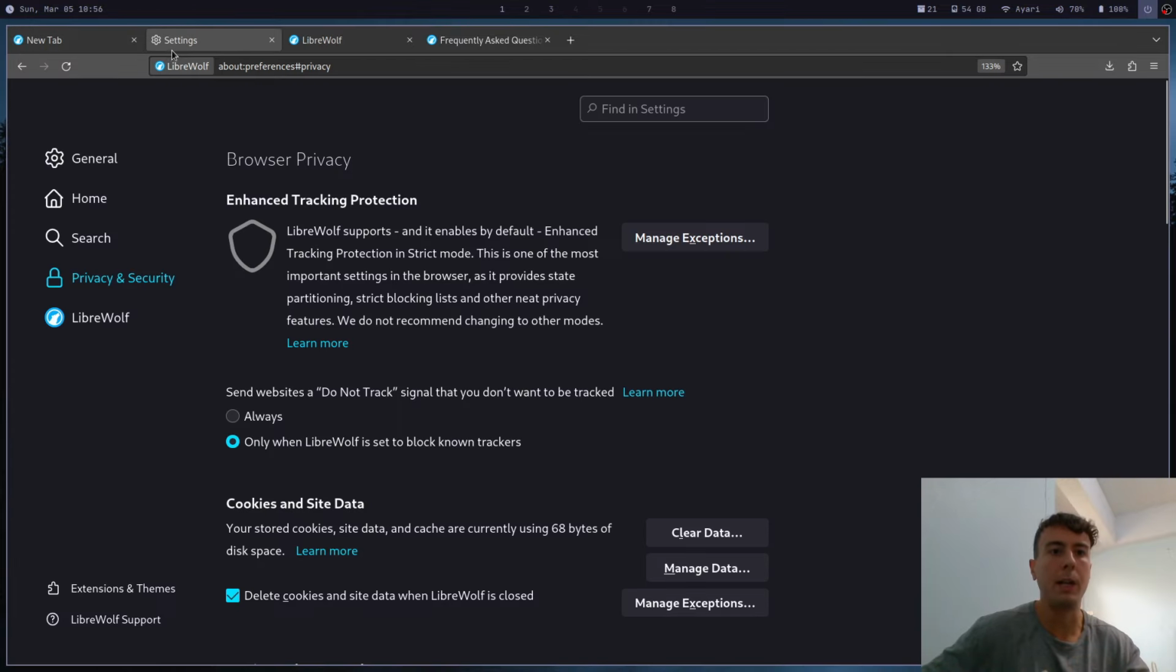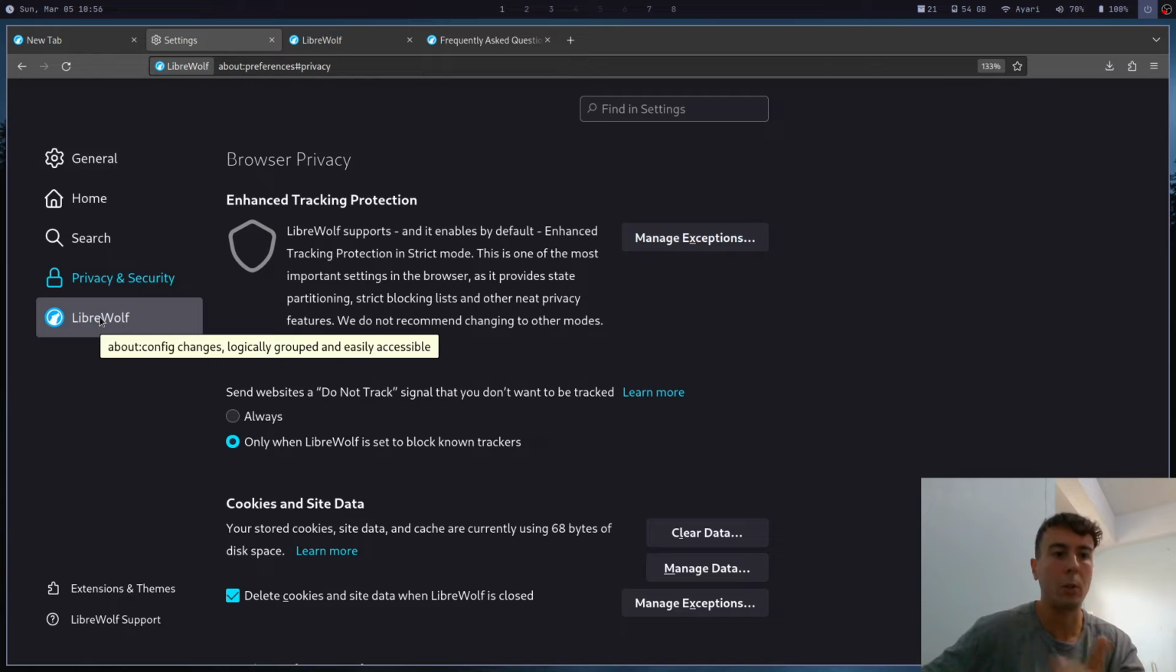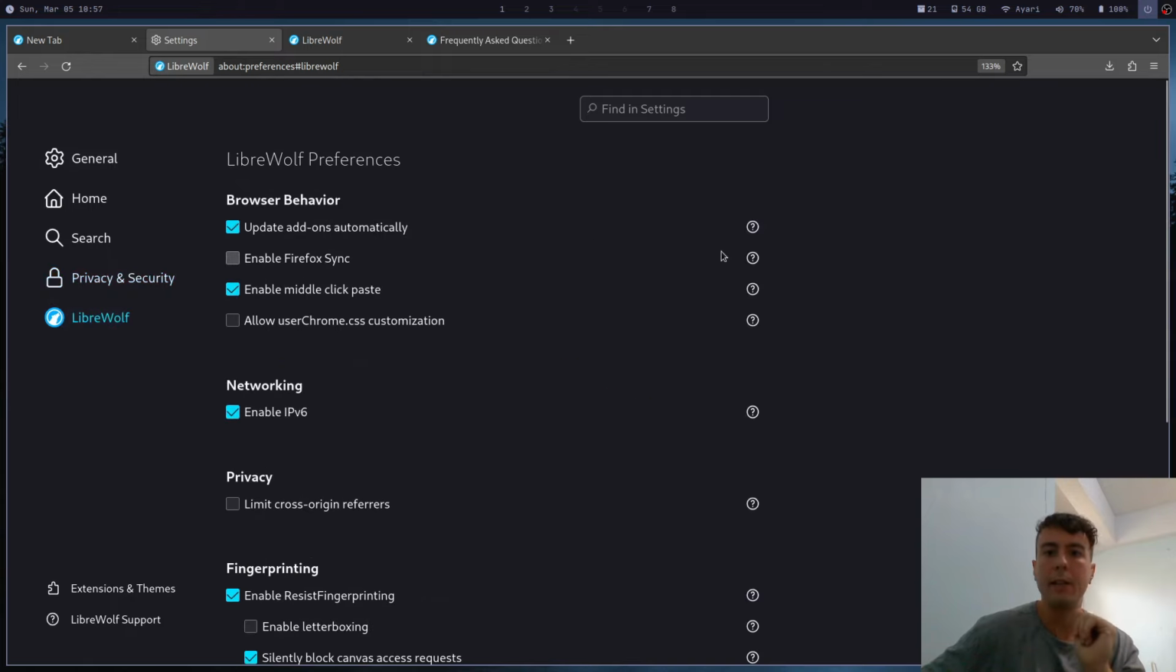Let's go to the settings page. And you may have noticed this new icon on the side here called LibreWolf. And we can click this. And this is actually going to bring up a lot of settings that you might want to toggle on and off about your LibreWolf installation. So a lot of these are going to be some stricter privacy features that you may or may not want.